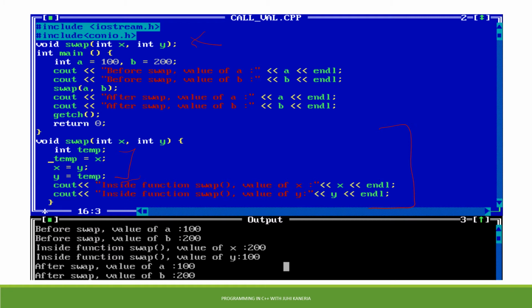We have taken a temporary variable of type integer, and then temp is equal to x, then x is equal to y and y is equal to temp. Now since this function is not going to return anything, we need to print the values inside the function itself. So we are printing the values of x and y within this function using cout statement. You can see over here we have printed inside the function swap value of x, and inside the function swap value of y.